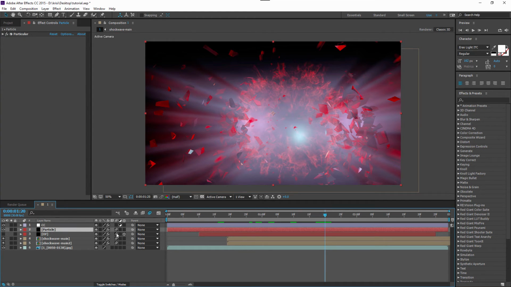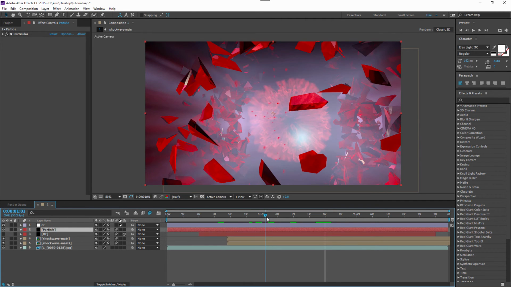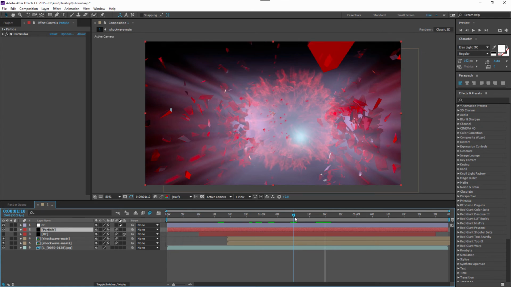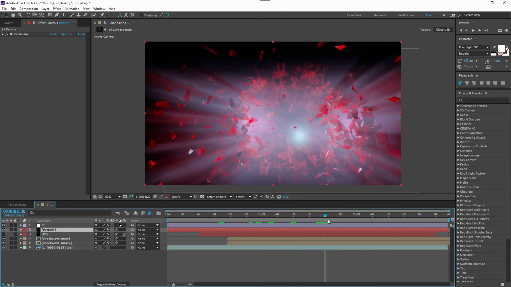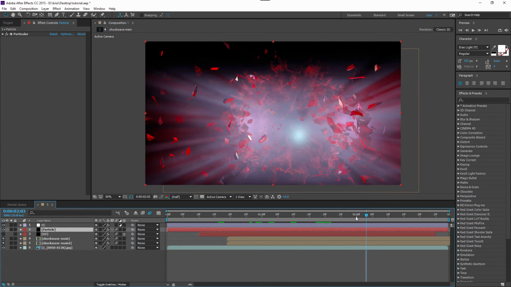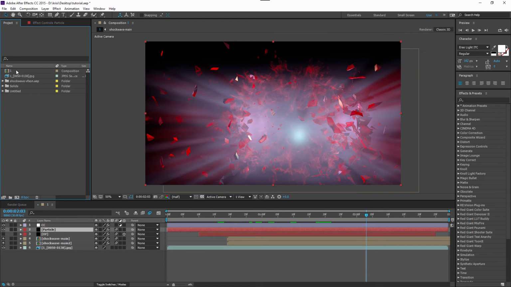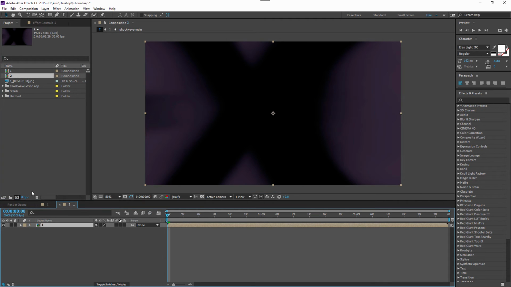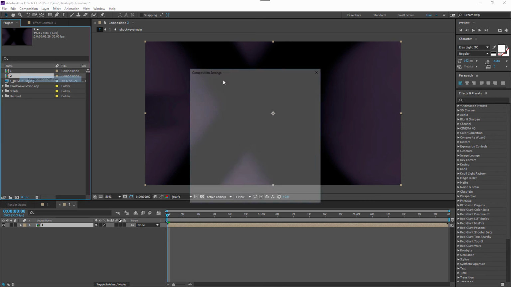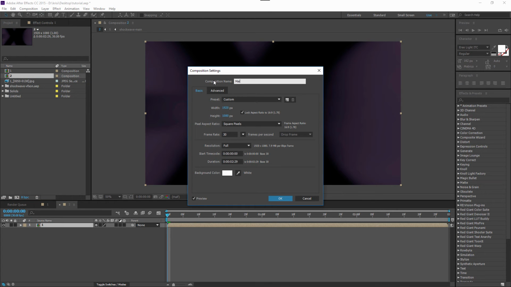And the reason why I added particles is because I think it looks a bit better to have more things flying into the camera. You can just turn them off if you don't want to. I like them, so I'm going to keep them. And now let's go back to our project and drag this number 1 into a new composition. In composition settings, I'm just going to rename this to main.